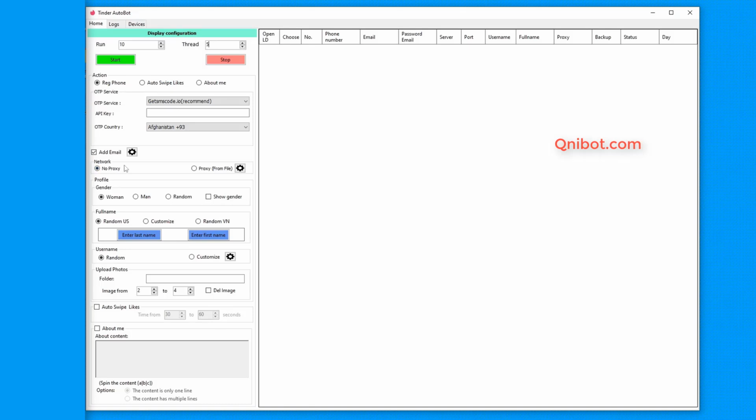Next, at network section, you choose one of 2 options, no proxy or proxy. If you do not want to use proxy, you can choose no proxy here. Our Tinder Autobot will use the IP connected to your PC. You should not create too many Tinder accounts with the same IP, so you should use proxy.